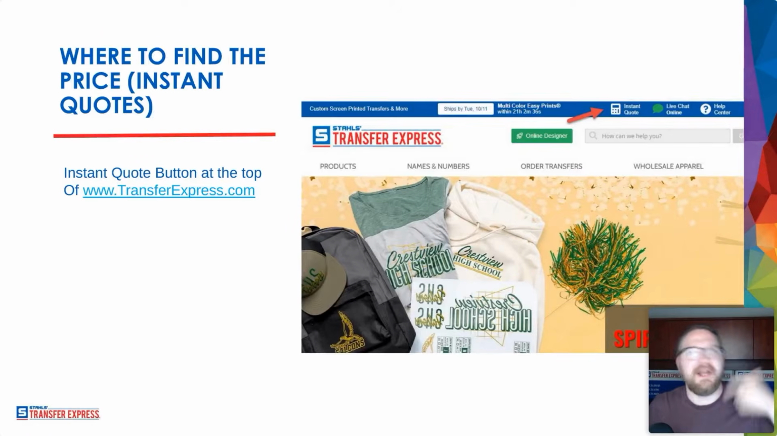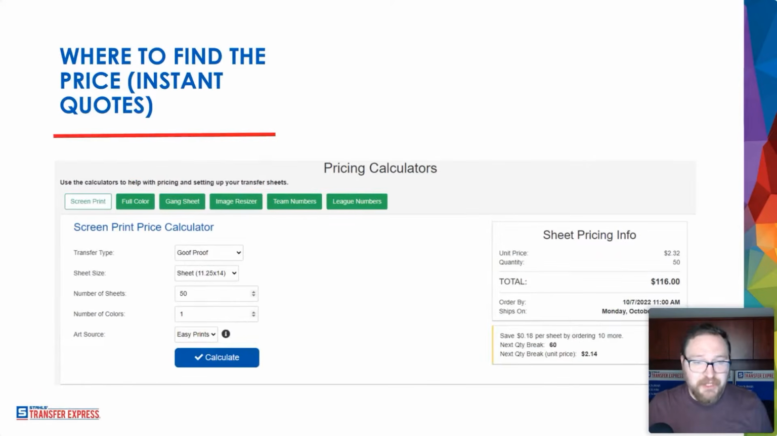What are you printing on? How many colors are in your design? How many do you need? Kind of stuff like that. That's going to guide you into choosing the lowest cost and best transfer for the job. But that instant quote right at the top of the screen is going to jump you right to our calculator page. Now, our calculator page is going to look something like this.